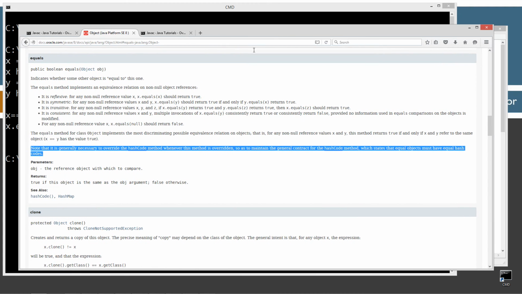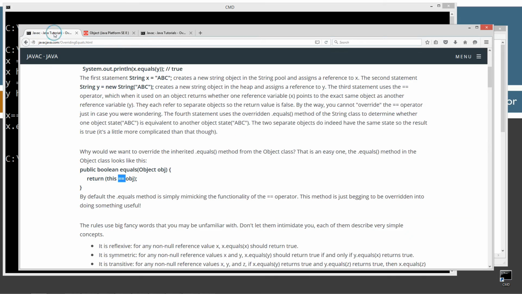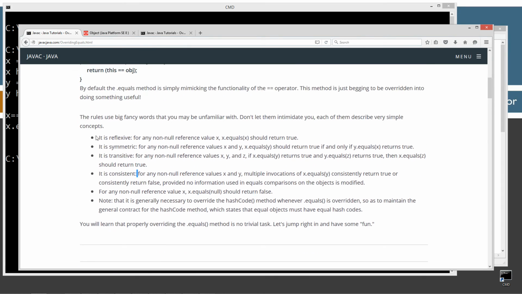So bringing back over this here, we've got all of this stuff right here. It is reflexive. Now this is smaller font, so I'm just going to bring it up in my website where I've got the whole thing cut and pasted basically verbatim. So it is reflexive for any non-null reference value x. What does this mean right here?